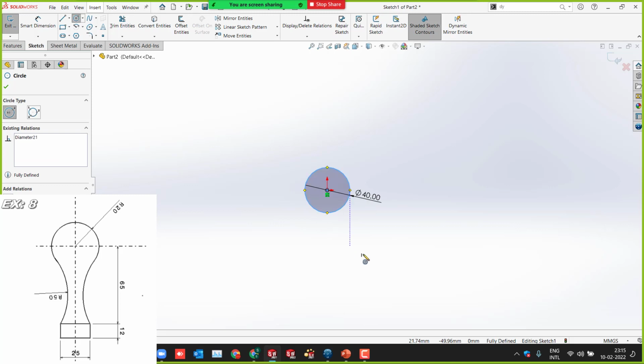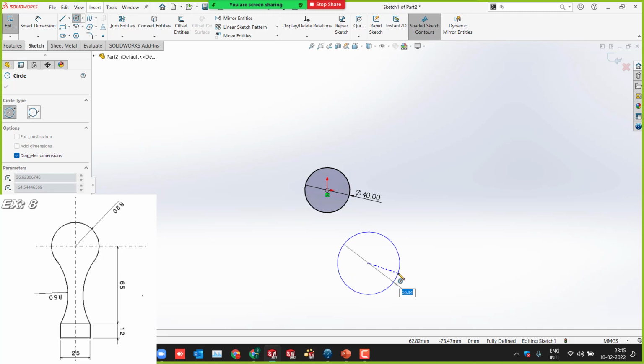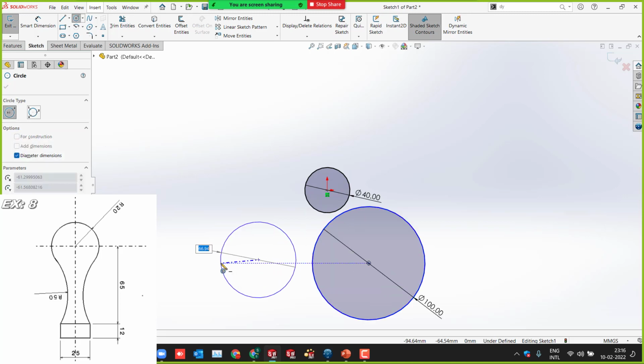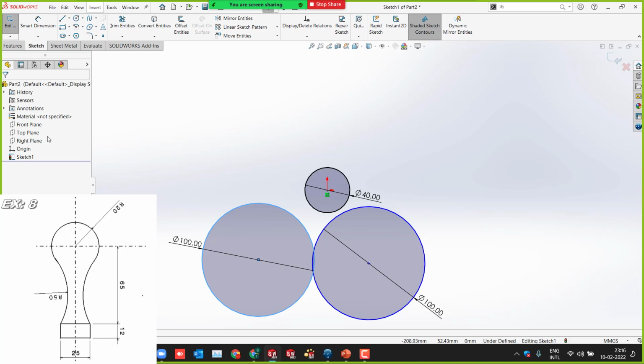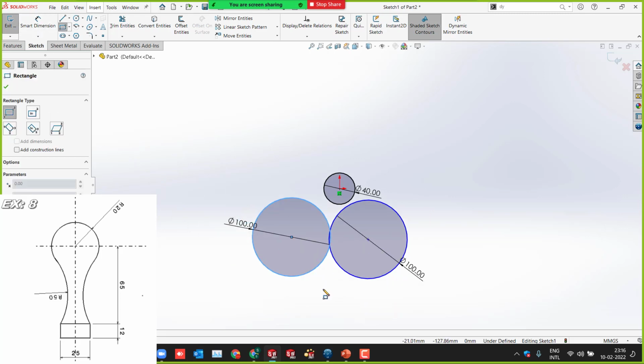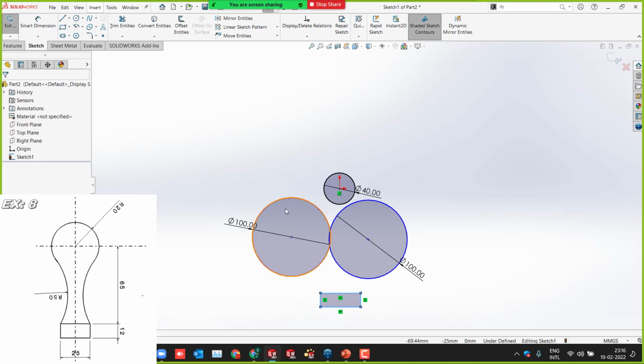40. Yeah. Now I need two circles, right? The radius 50 he has mentioned, R50. So I'll simply draw diameter 100, two diameters. Like this. It is again 100. I'll simply draw, okay? You don't worry about the dimensions now. And he has already drawn a rectangle, right? You simply draw a rectangle at the bottom. Somewhere here. Okay, like this. You don't worry about the dimensions now. Now define the dimensions. How much is it?